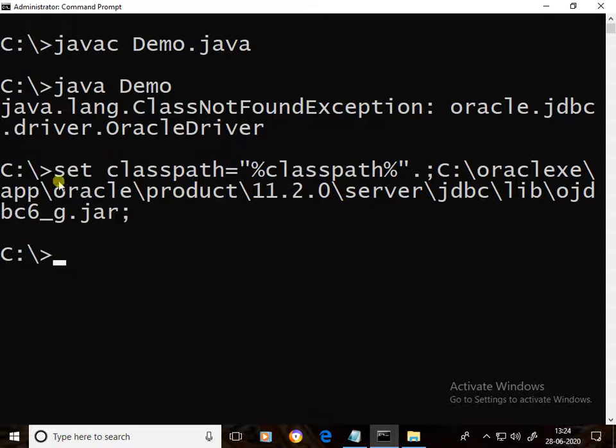This is a command to set the class path. This is append mode. This class path will be appended to the existing class path, because in your computer other software's class paths also will be there. For those class path settings, this class path is appended. If you don't write this, it overwrites. So always prefer append mode only.